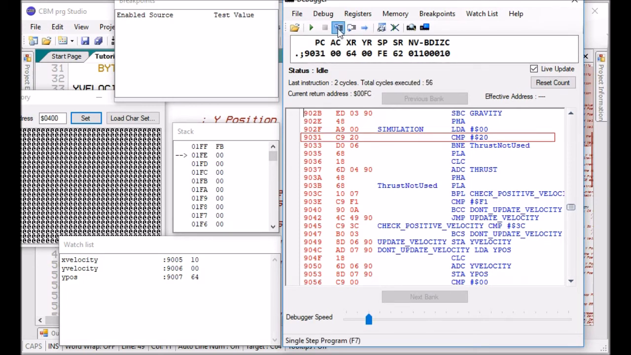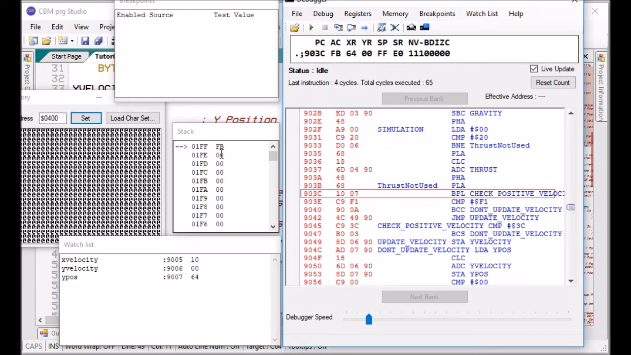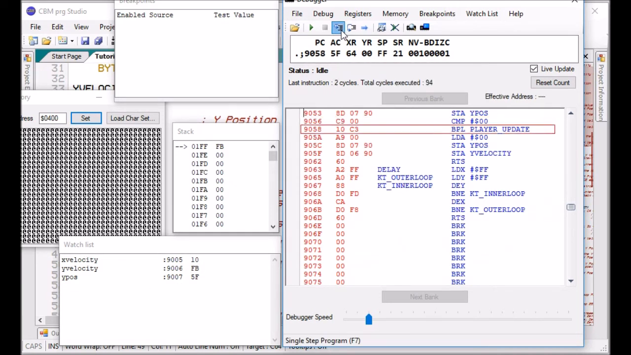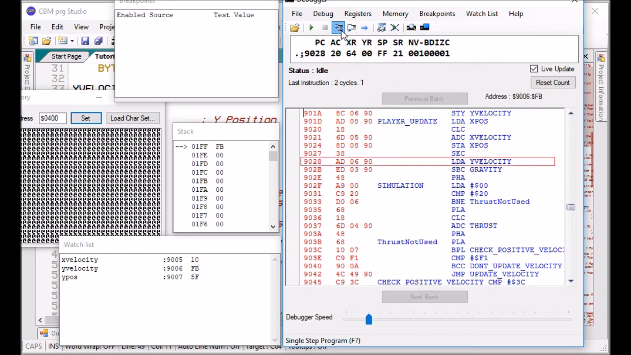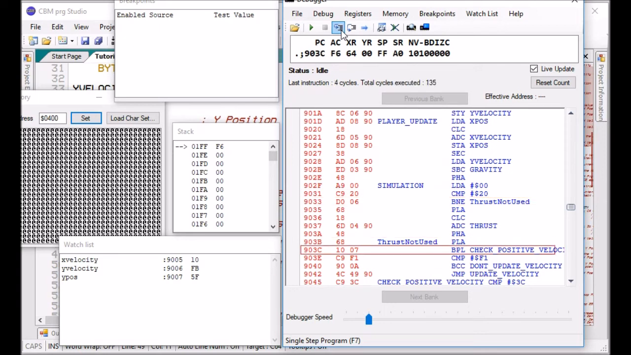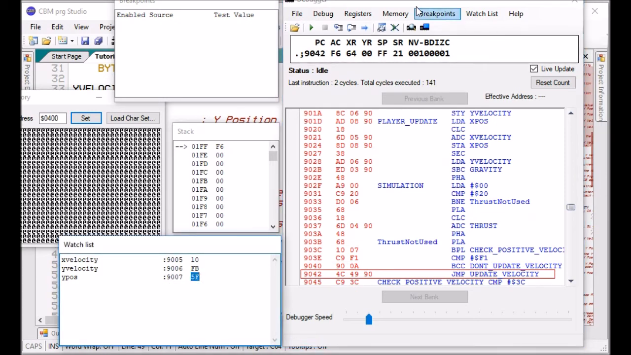Check to see if we've pressed the thrust button, no we haven't. Bring it back off the stack and then apply our checks, and then apply it to the velocity, which it's done. And we'll go around again, so we're doing it again, no thrust button has been pressed. So it's going to go around, and as you can see, the Y position has come down. It's now 54.